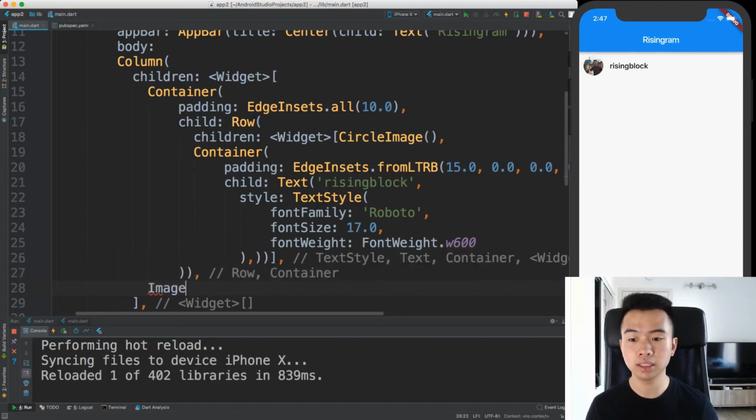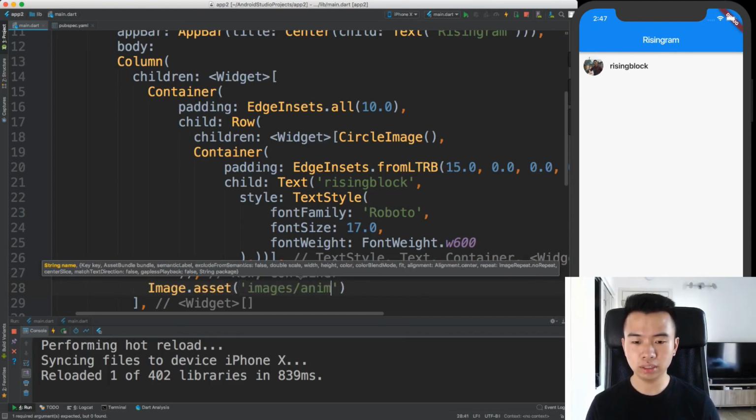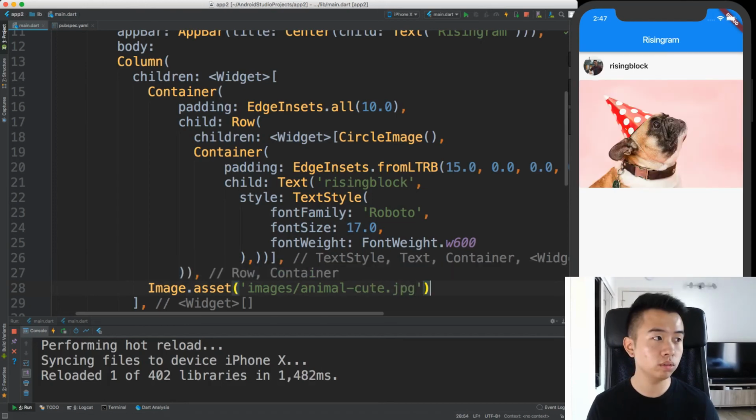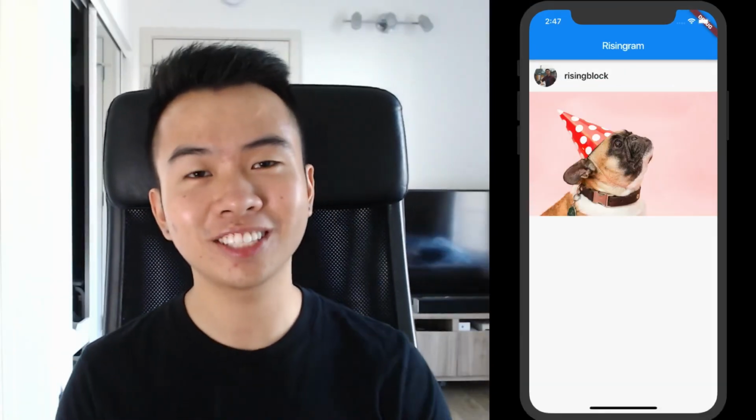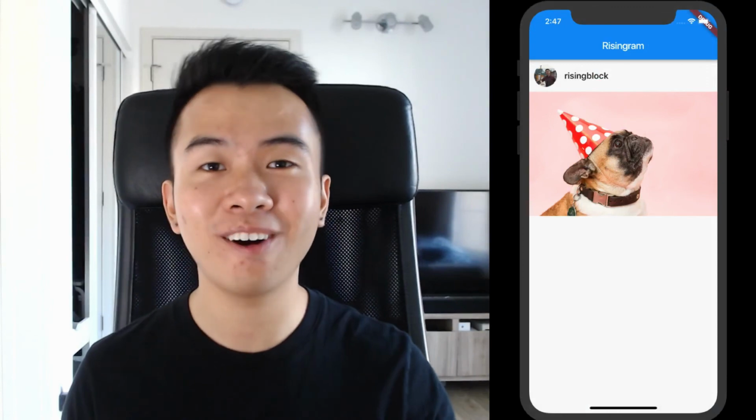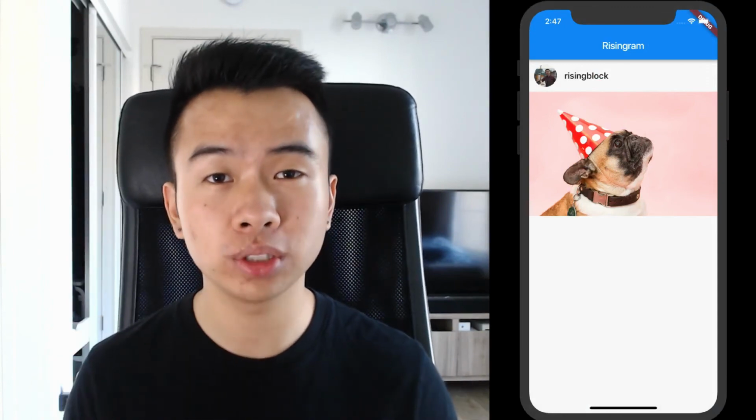It's going to be Image.asset. And for me, I have a cute animal picture. I want to share it with my friends. Boom. So there you have it. That's going to be the end of this tutorial. We have our first Instagram post built.